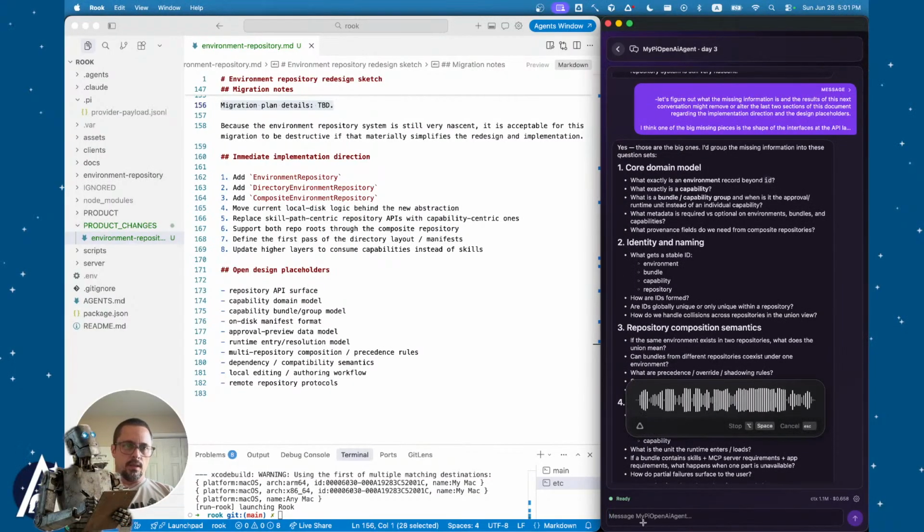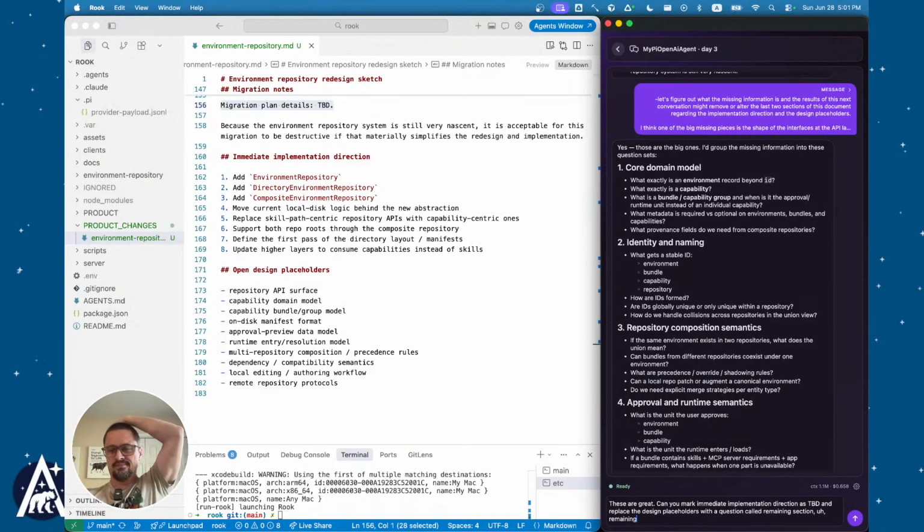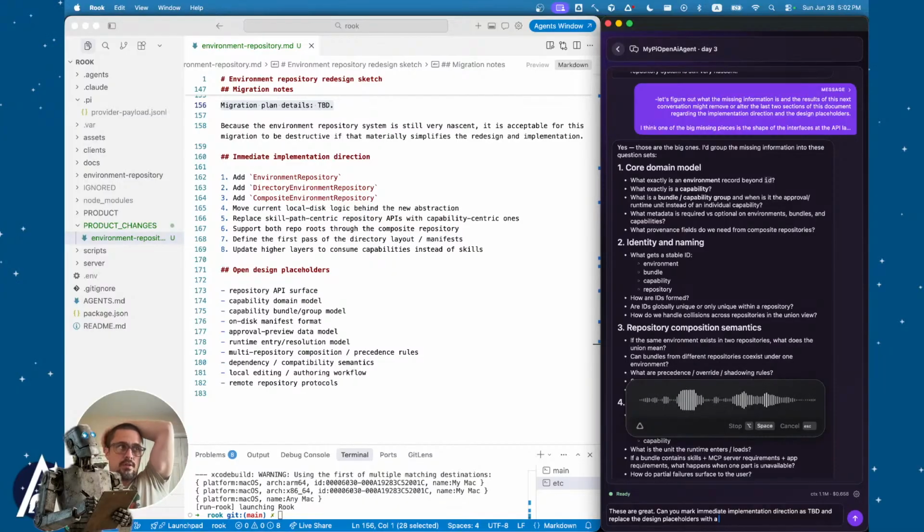These are great. Can you mark immediate implementation direction as TBD and replace the design placeholders with a section called remaining questions, and make them all to-do blocks.